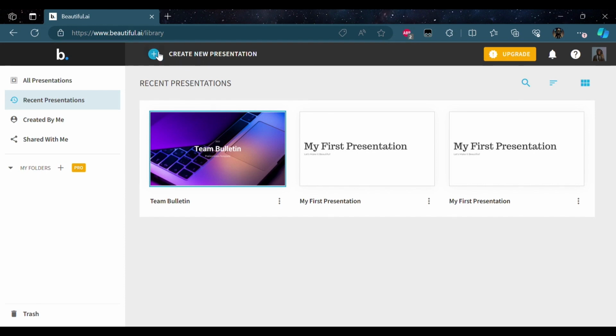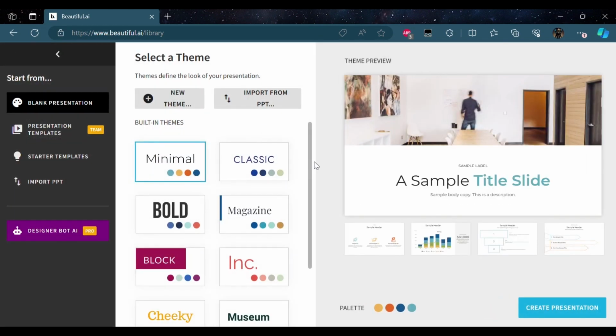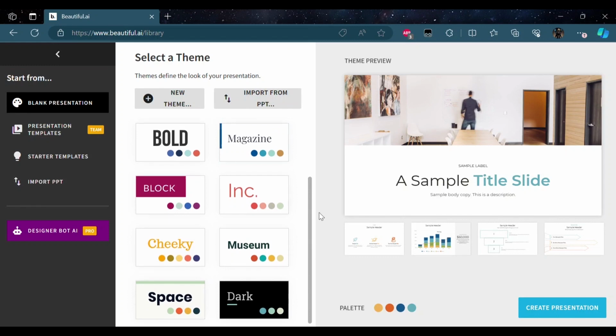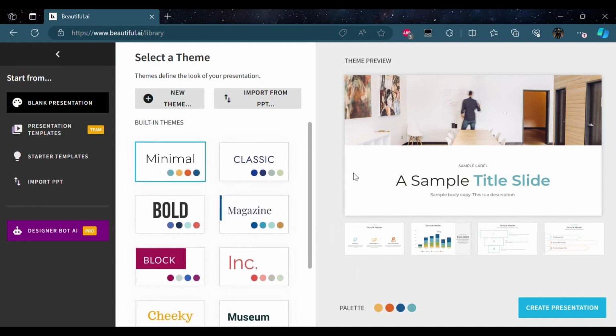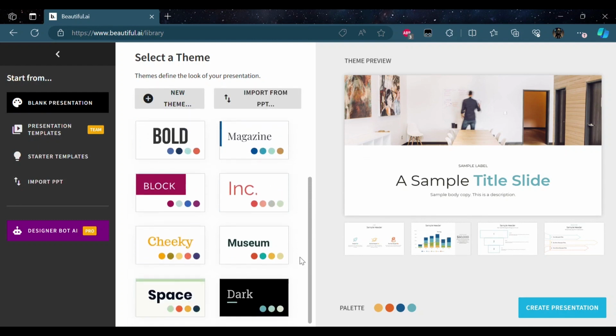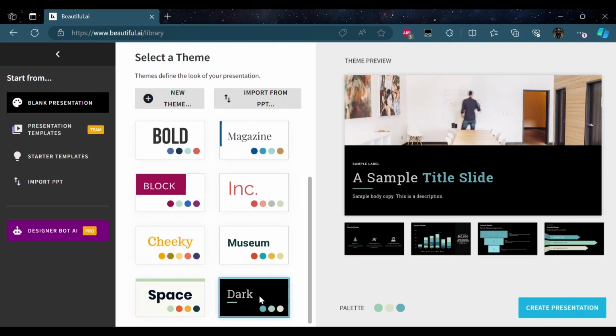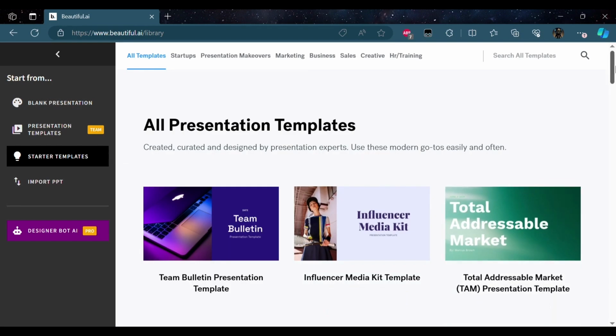You're gonna have to click here, and it will give us a few built-in themes to choose from. We can either choose from this, import from PowerPoint presentation, or we can make our own new theme. Keep in mind that these themes are for blank presentations only. There are some starter templates available for you to use, or you can even import a template or slides from PowerPoint presentation. Here are all the templates.